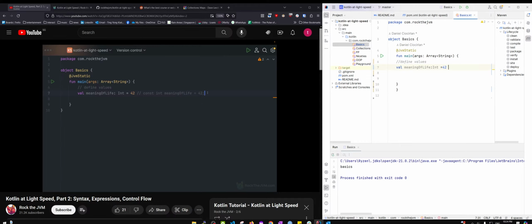In this case, it means that I cannot change the value of meaning of life. So if I say meaning of life equals 43 for whatever reason, this is illegal, so not okay. You cannot change the value of a val definition. So this means that values are what is called immutable. You cannot change them. So this is an error in Kotlin. At the same time, values can be defined without the type annotation here.